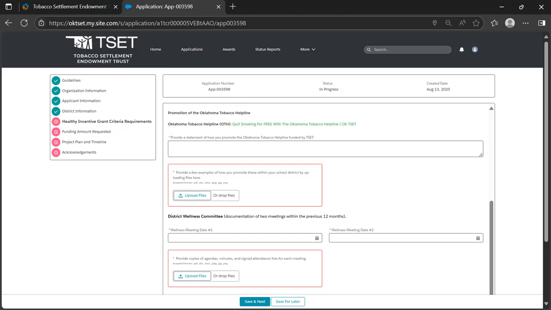For youth, My Life, My Quit offers services tailored specifically to help teens quit tobacco or nicotine. Anyone aged 13 or older can enroll with the Oklahoma Tobacco Helpline, but My Life, My Quit provides specialized support designed for young people. A key difference between the two programs is that nicotine replacement therapy is available only to participants 18 and older through the Oklahoma Tobacco Helpline. School districts must provide a statement of how they promote the Oklahoma Tobacco Helpline, funded by TSET, as well as uploading examples in the Upload File section.